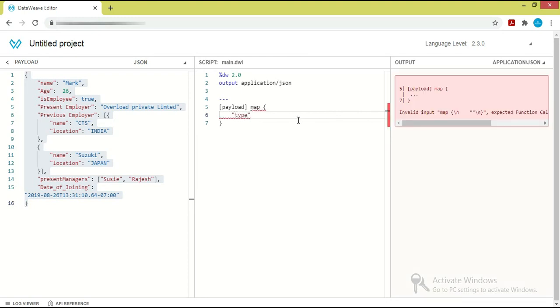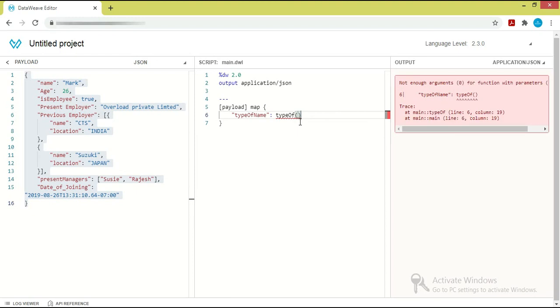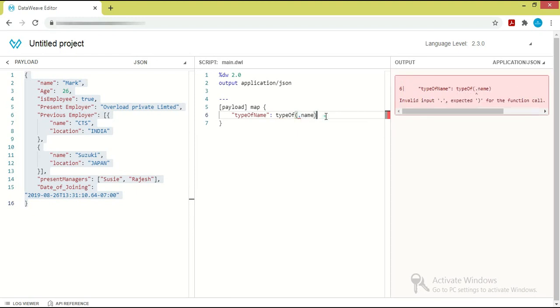Now let's once again add the type of key values into the object which is constructed inside the map. So type in the key, type of name, and the value type of dot name. Wait, hold on to that thought. You cannot use dot name like this separately. It is an incorrect usage.